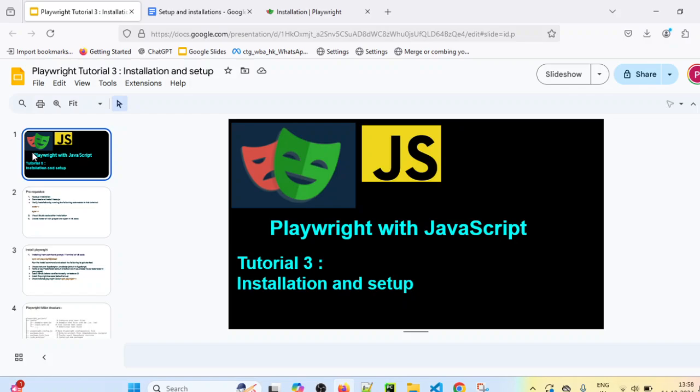Last session we saw the Playwright introduction. We also saw the architecture of the Playwright automation tool. Today's session we will see installation and setting up Playwright in our project.